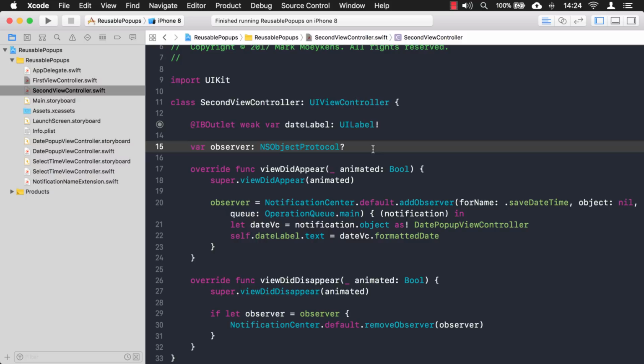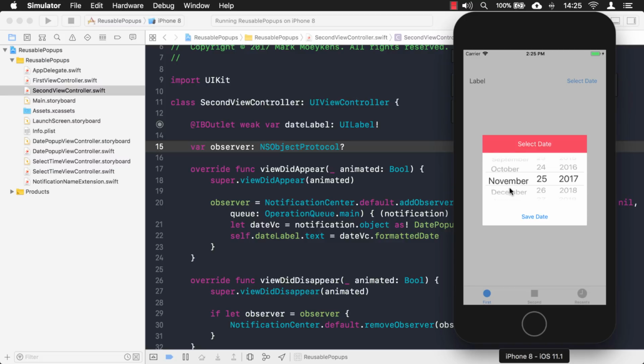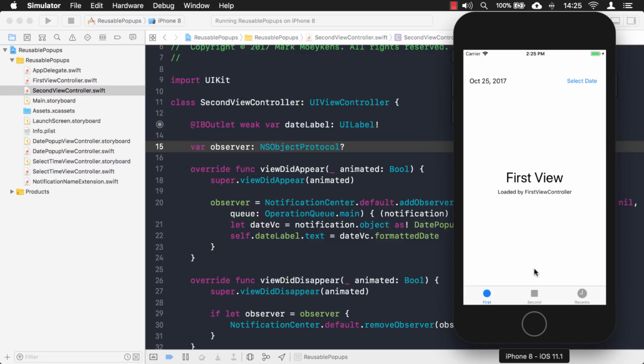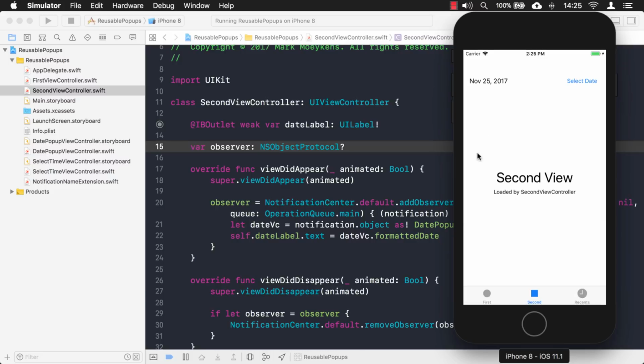There we go. Okay, so let's cover again what's happening here. Every time the view appears, it's going to add our notification observer. And when we navigate away from it, it's going to remove it. So essentially what we're doing is only the view controller that we can see is the one that's listening to notifications. Okay, again, we'll select October just to test. We'll go to the second one and we'll just leave it on November. And if we go back, then the other one should still be October. There you go.